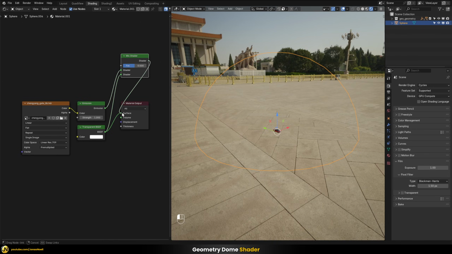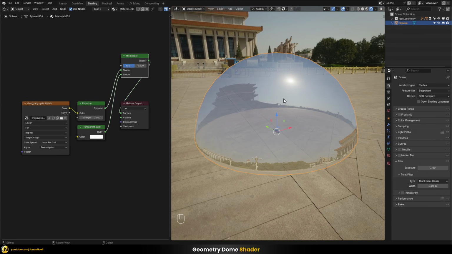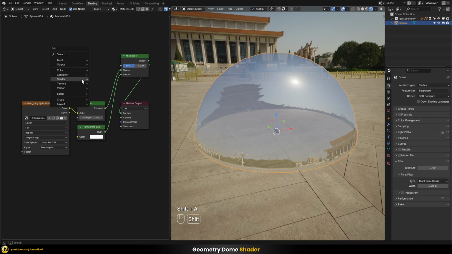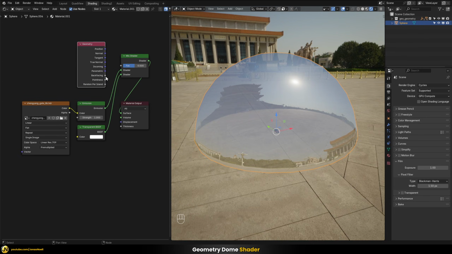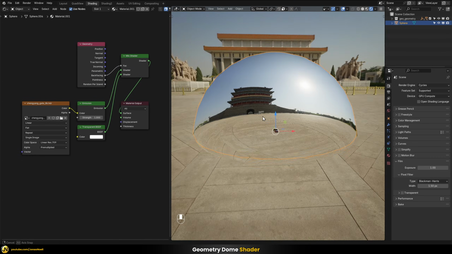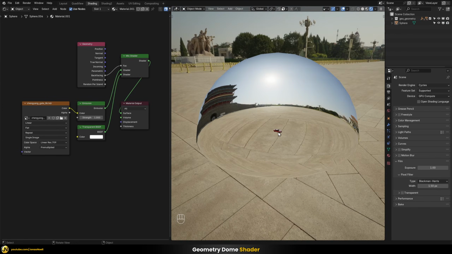If we connect this now into our material output, you can see we have this half blend between both materials with the factor. So let's put a geometry node, set it to back facing and feed that into the factor of the shader. And then you can see we have now exactly achieved what we wanted to have.